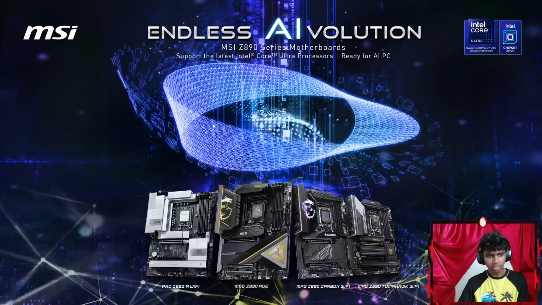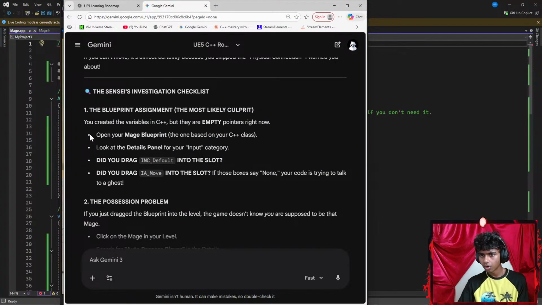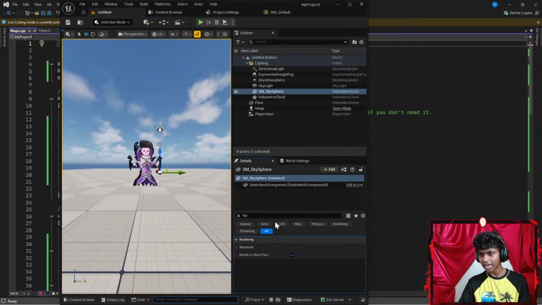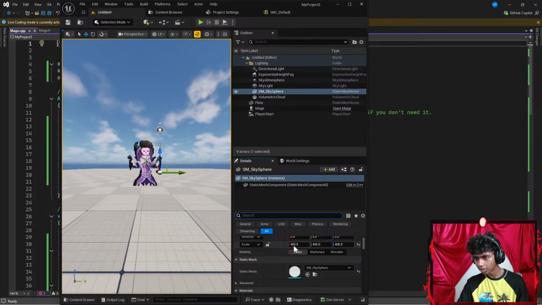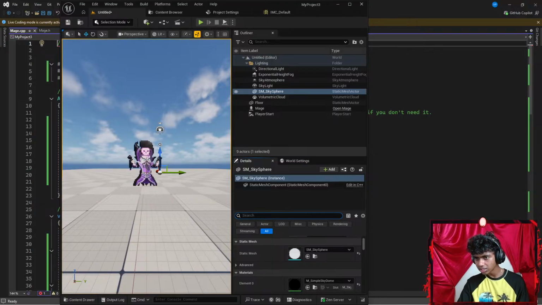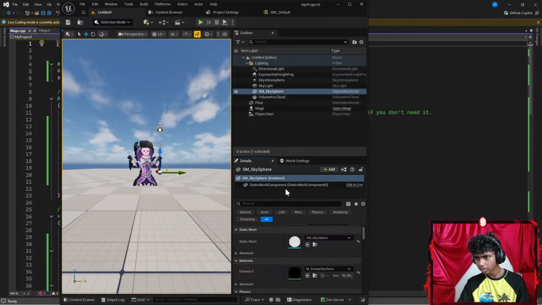Wait, hold up, guys. Let me get Gemini up here. Open your Mage Blueprint, the one based on your C++ class. Look in the details panel for your input category. Do I even have an input category? So let's remove this. Do I have an input category here? Advanced. Let me get this a bit higher.